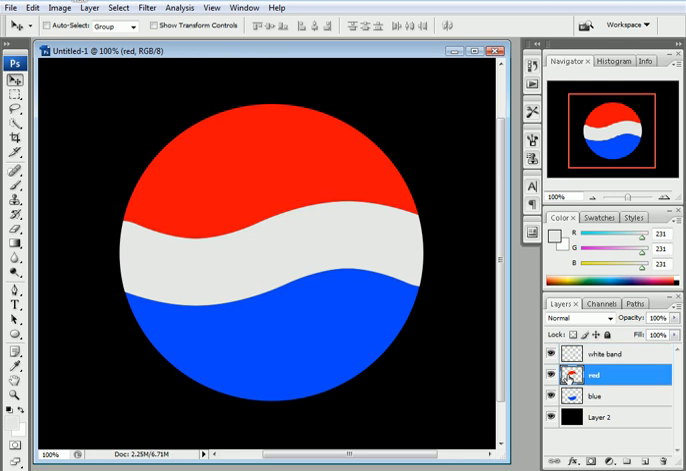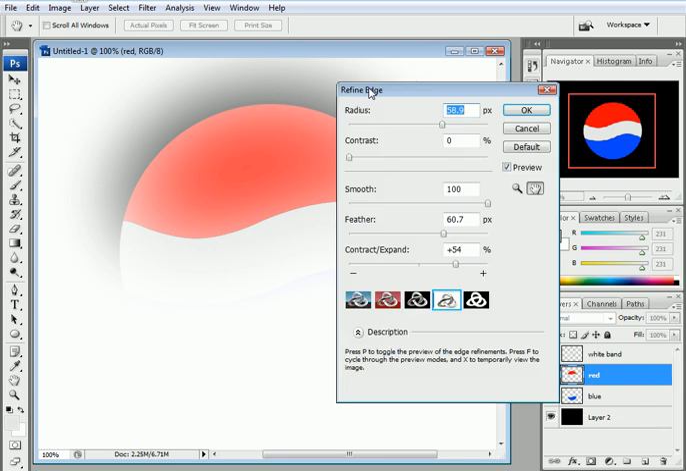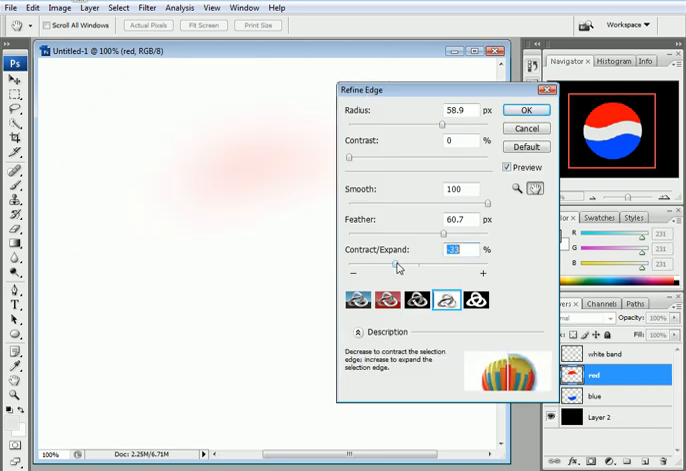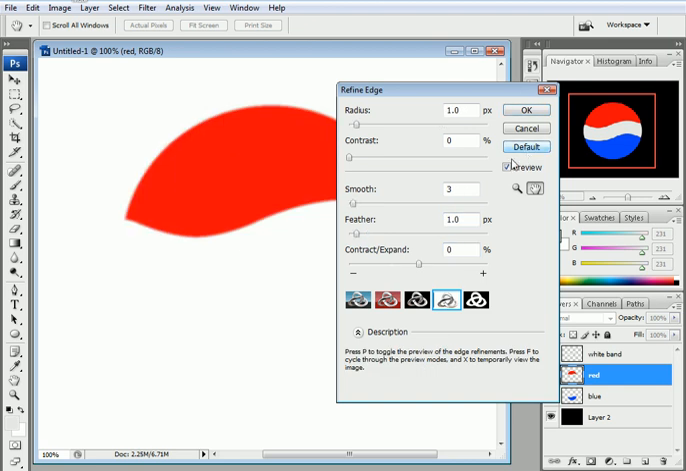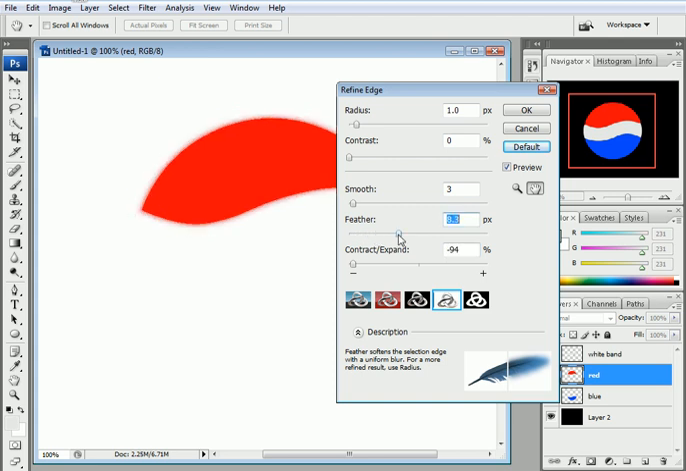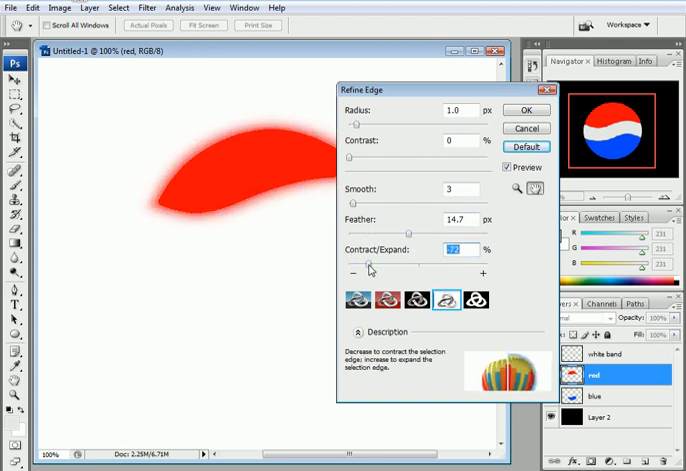Now I'm gonna go to the red, Control click. I have a selection now. I'll go to a selection tool and choose Refine Edge, and here I can actually contract the selection. Let's click on default and contract the selection to make it smaller, and feather. Alright, and smooth it out, and play with the different settings to get a smaller selection, something like this.